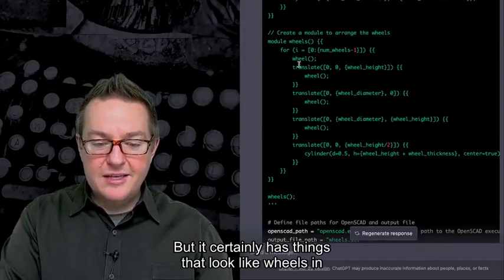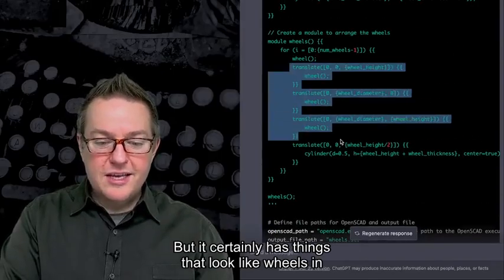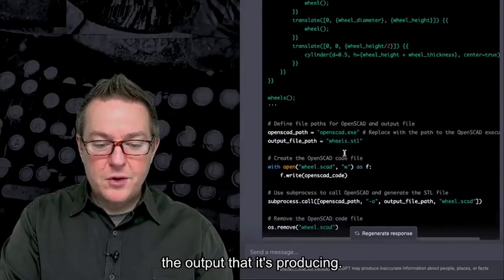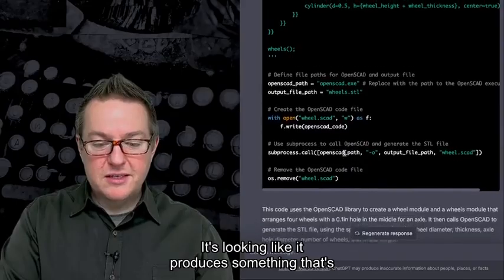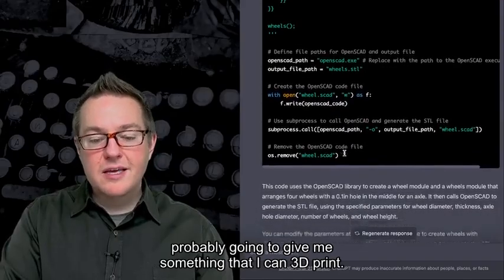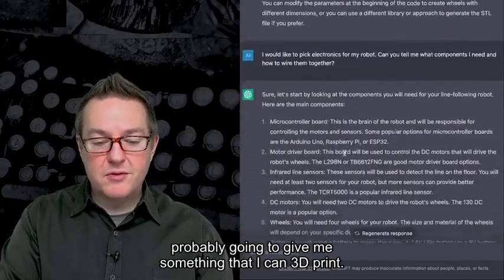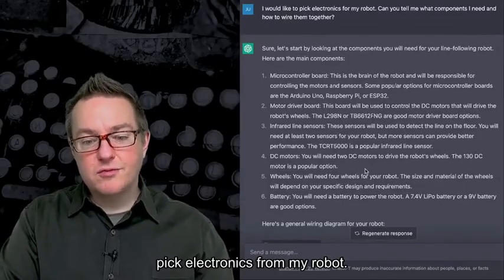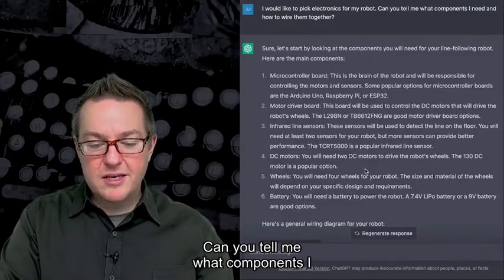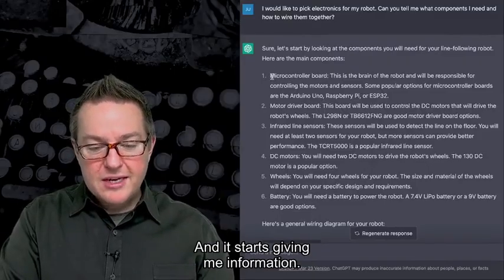But it certainly has things that look like wheels in the output that it's producing. It's looking like it produces something that's probably going to give me something that I could 3D print. And then I say, well, I'd like to pick electronics for my robot. Can you tell me what components I need and how to wire them together? And it starts giving me information.